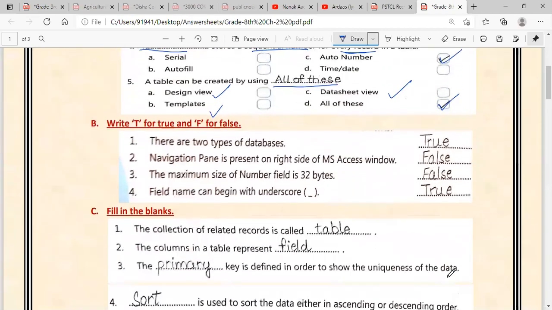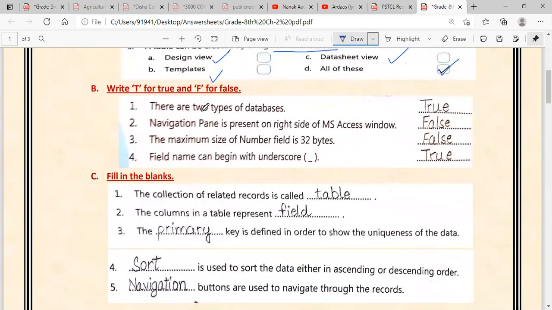Now next is T for true and F for false. First is there are two types of databases. Yes, we use two types of databases. Next is navigation pane is present on the right side of the MS Access window. No, it is not present on the right side. The maximum size of number field is 32 byte. We don't take 32 byte, so that's why it is false. The field name can begin with underscore. Yes, you can start with the underscore, so that's why it is true.